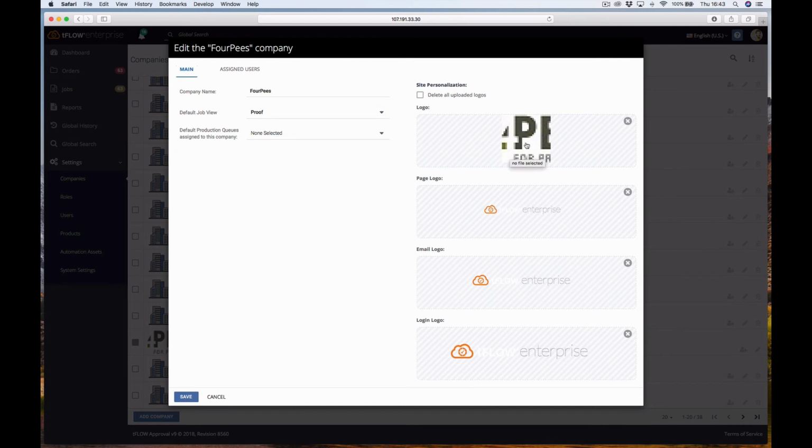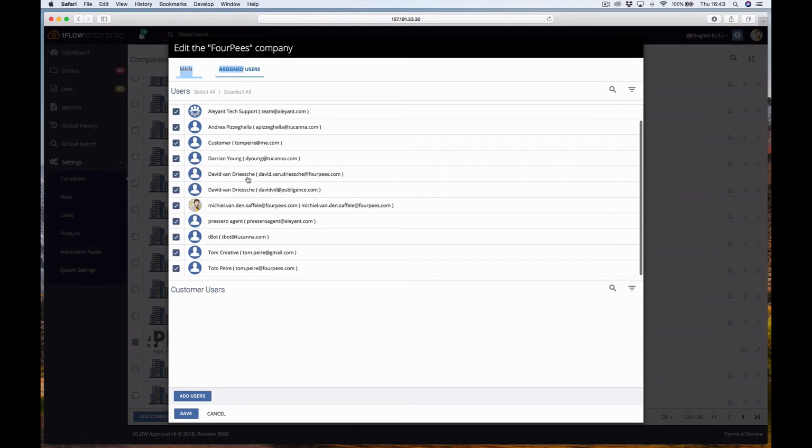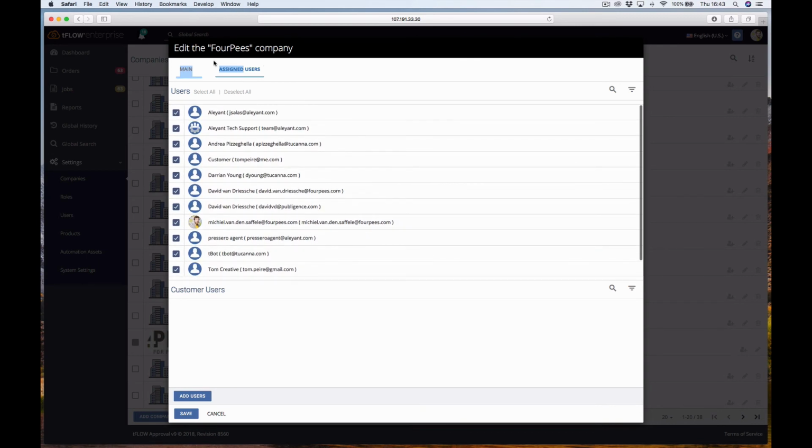Now, you see this logo is the logo you see over here with the company. If you want to make your site look more like your site, you can put your own logos in there, because that will make it look like your company. Company name, the default view of a job, the proof view or the production view. This is why it always opened up in proof before I could change it to production. And the default queues for production if you want stuff to go automatically to production instead of going through, you have to select it. And these are all the users that are currently in the 4Ps company.